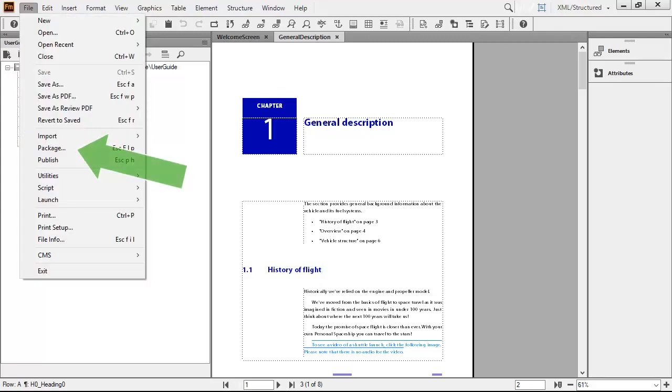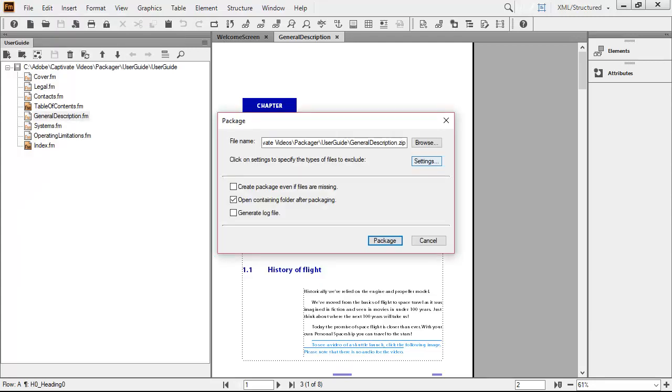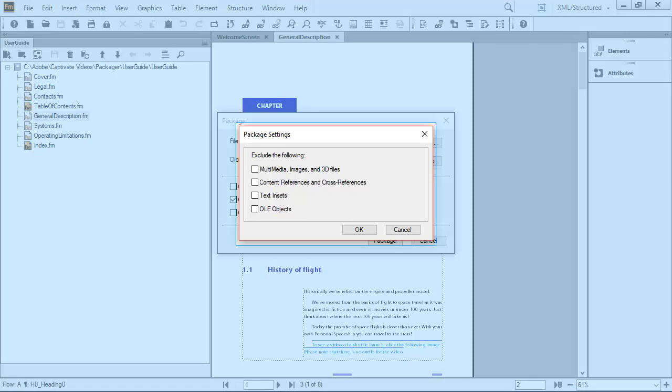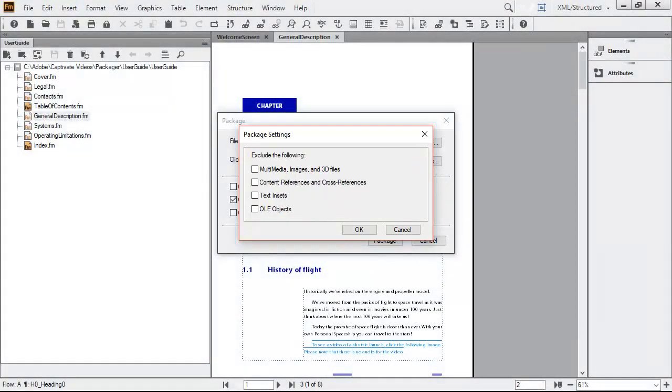The package feature makes it easy to share your content with peers, subject matter experts, vendors, or other stakeholders. Just specify your options and then use the settings feature if you want to exclude any content types. By default, all videos and graphics, content references, cross-referenced materials, text insets, and linked or embedded objects are included.